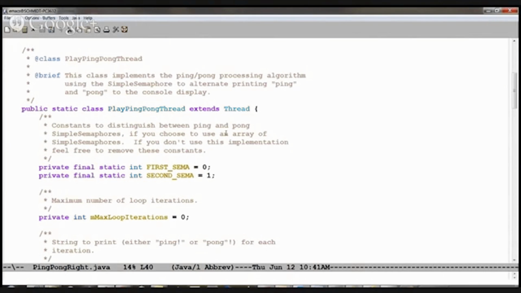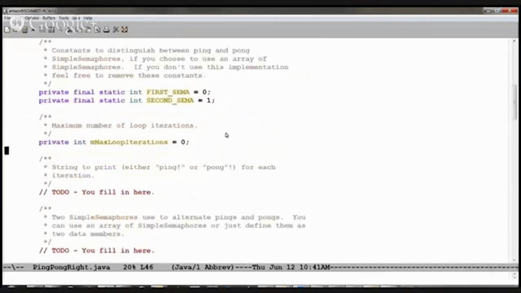Here's the main class, ping pong thread, which extends thread. I defined a couple of final static ints that are used for my implementation. You're welcome to not use these if you don't want them. They're not going to harm you. We'll take a look in a second and see how they're used. Here's a number of loop iterations. This is passed into the constructor.